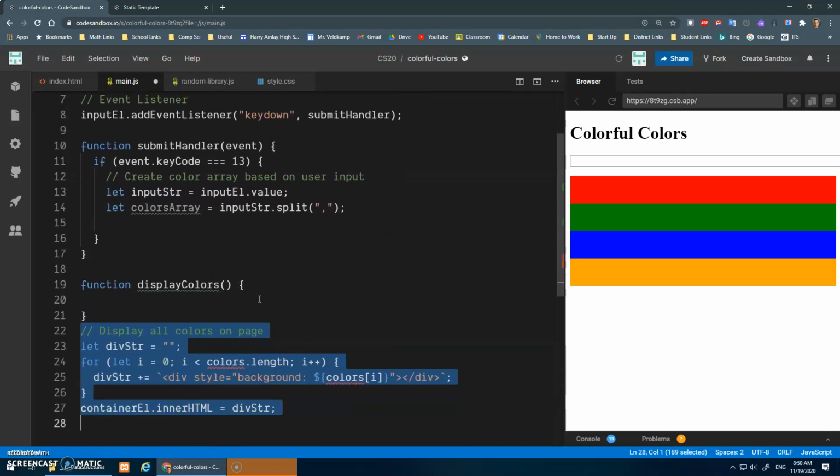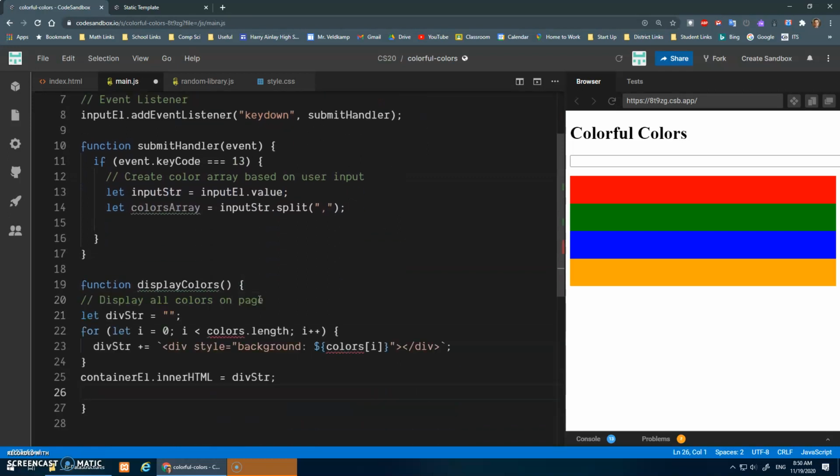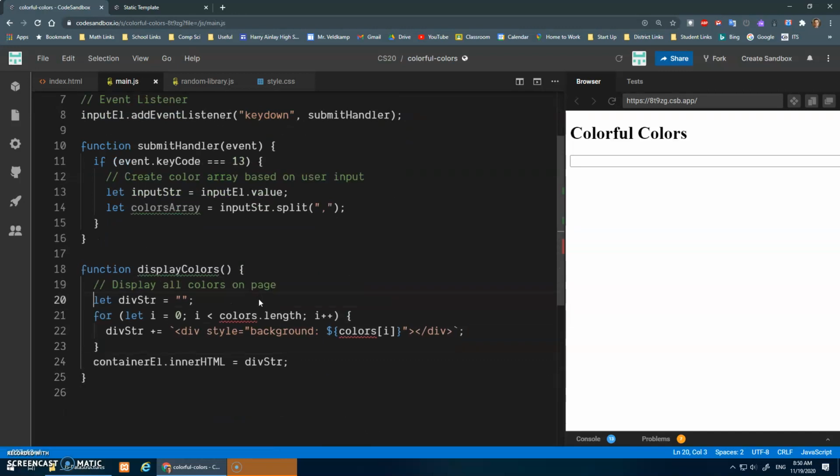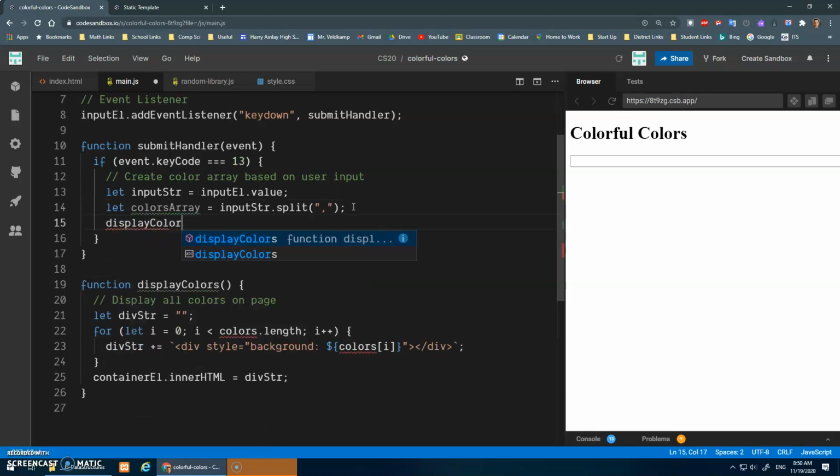And we'll just take all of this code, which displays all the colors. The only difference is, once I create this array, I'm going to call display colors, and I'm going to pass in the colors array. And I'm just going to call this one colors, because that's what I have it named here. Okay, so I create the array here, then I pass that array into my function, and in my function I create this string, looking up all the values inside of that array, and then I output it to my container element. Boom, boom, boom, this should work.